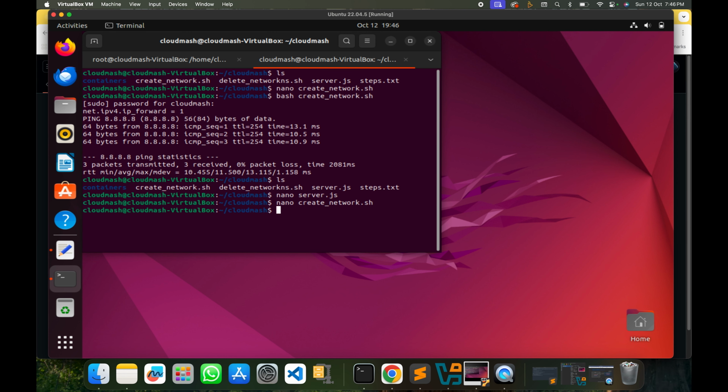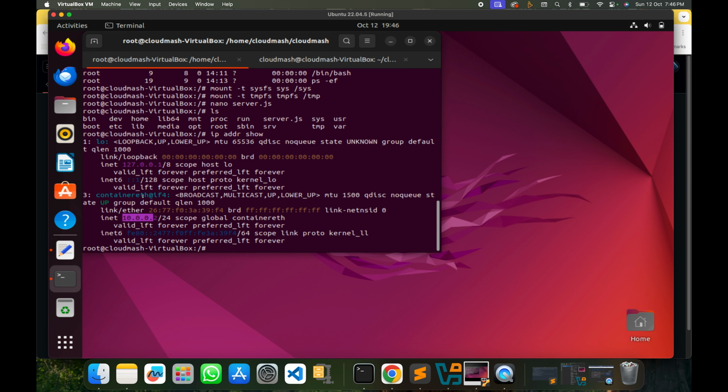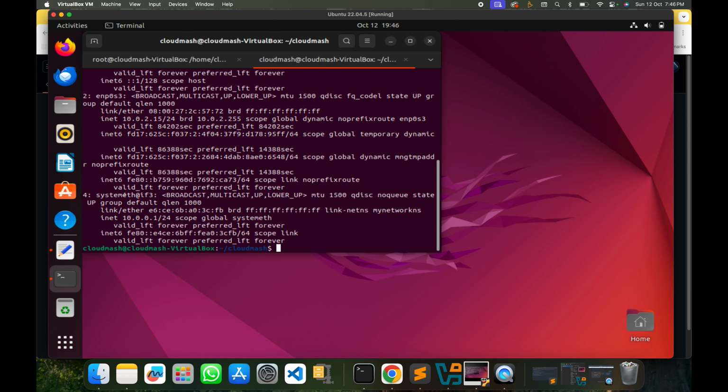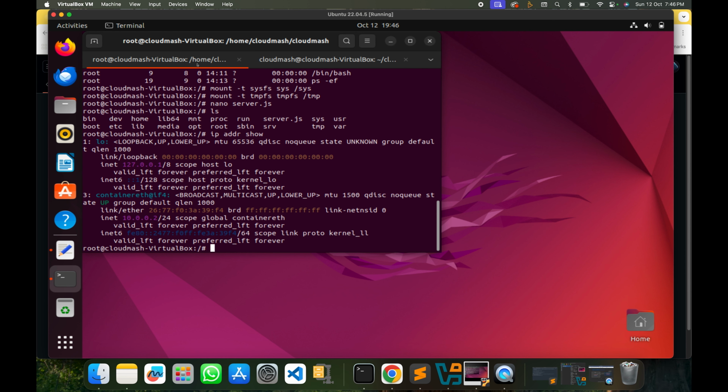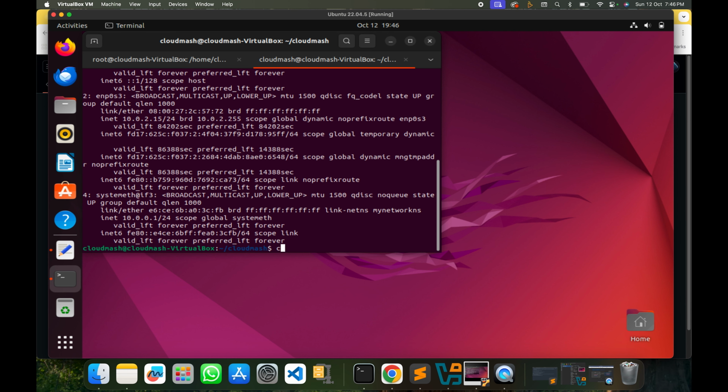Likewise in our local, we have the other pair, this one, system at. This system at and this container at are connected, and this particular IP is using this as a router to route packets. So let's run our server, node server.js. So our server is running. Let's do curl.